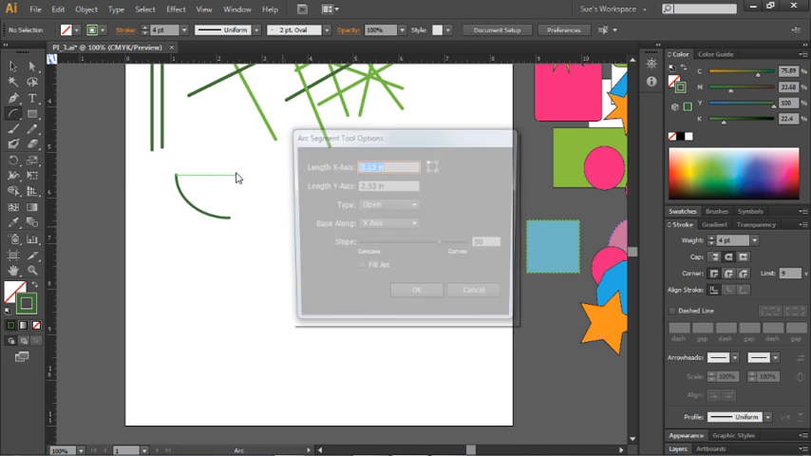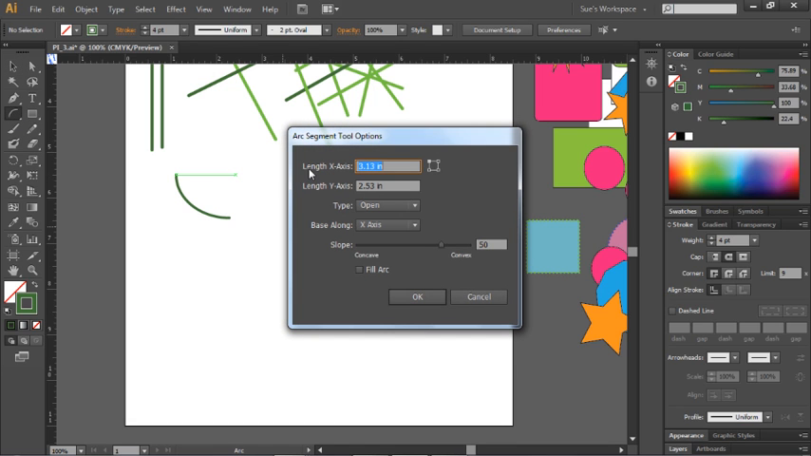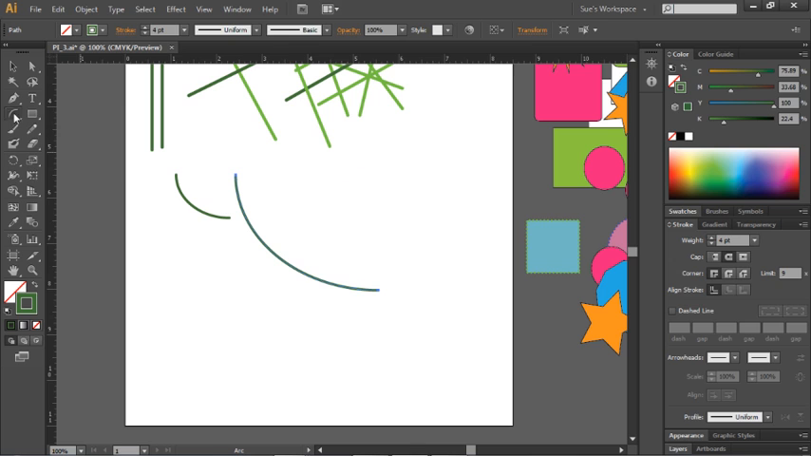And like before, clicking once will give you the opportunity to specify the X-Y axis, as well as whether or not the path is open or closed. You could choose the base along the X or Y axis, as well as modify the slope, and even fill the arc in with a selected color. When you're done, just click OK.